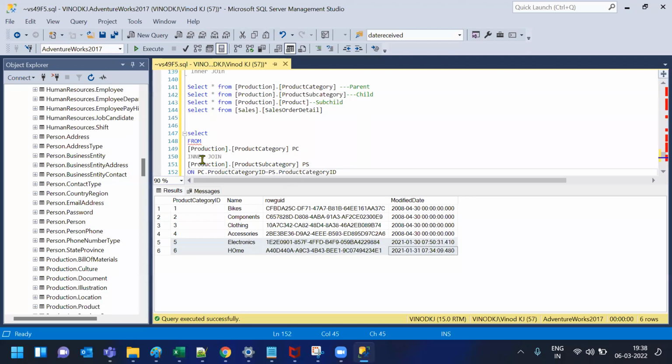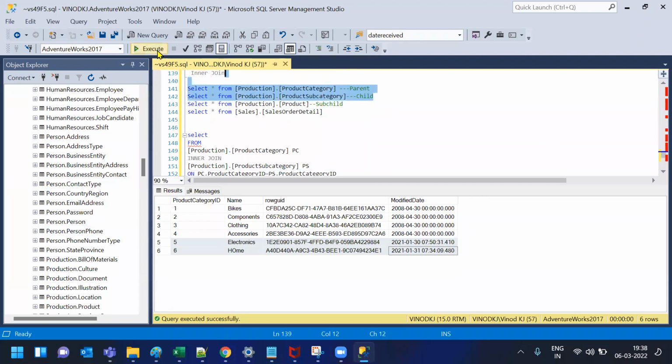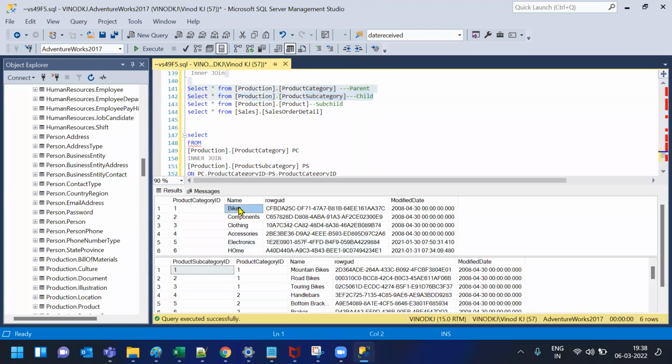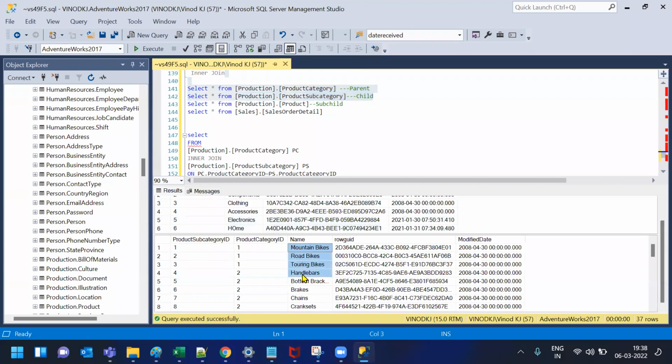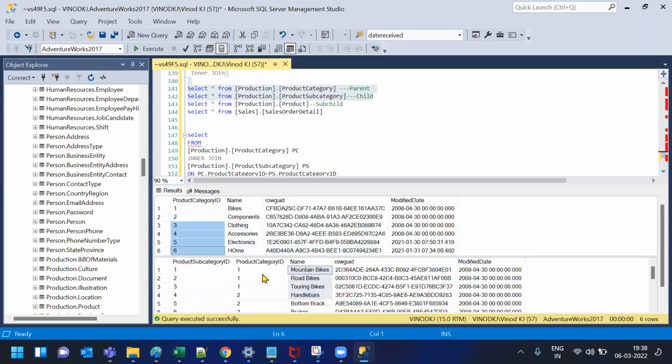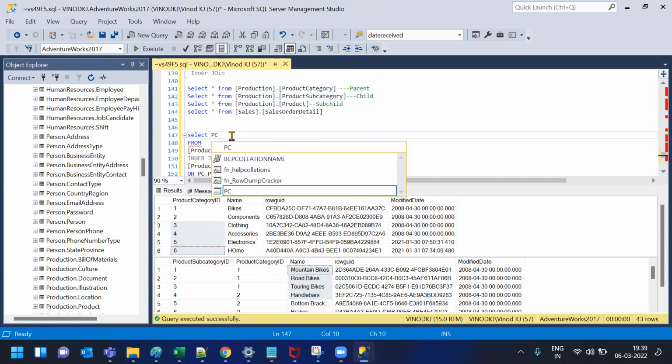Okay. Now, once you join, what exactly do you need from these two tables? I need category name and subcategory name. I don't want any IDs and all this. IDs are only for joining purpose. Understand? Sure. This ID is only for joining purpose. I need only names actually. So now, if I need a product category name, what column do I need to select? PC dot name. PC dot name.